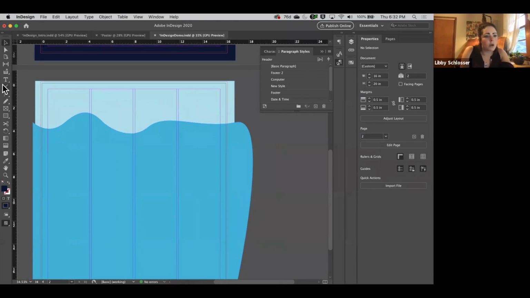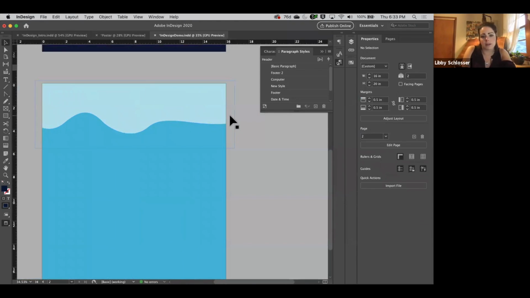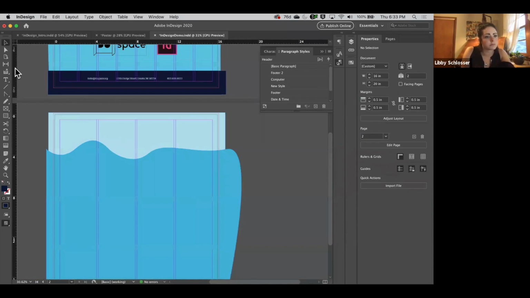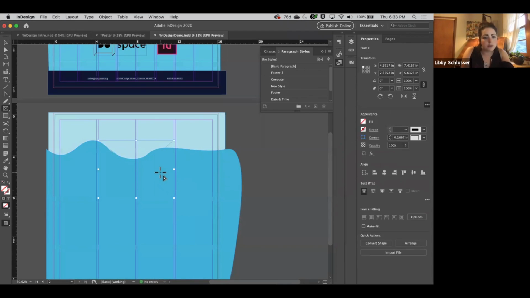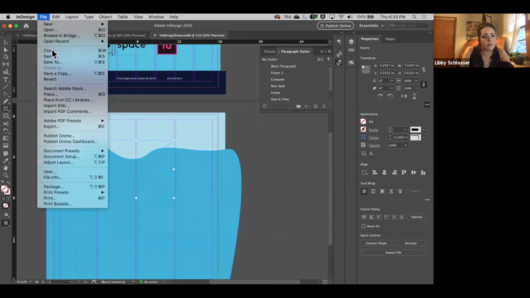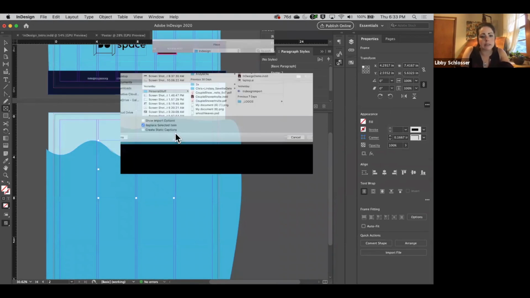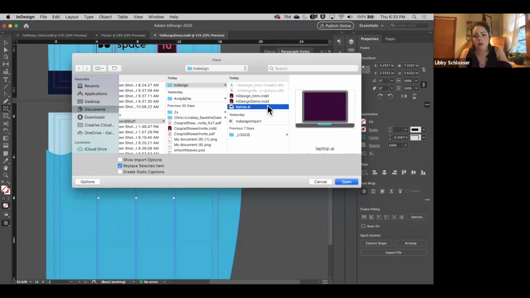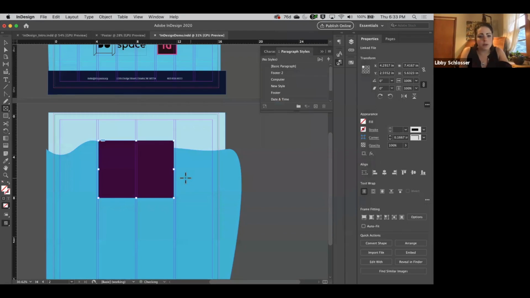Now I'll go in and, you can kind of see it if I click W, I just have that background. But I took my frame tool and I want to make a spot for that computer. Same thing, I have the frame, File, Place, or Command D, or Control D if you have a PC. I'm going to select that computer.